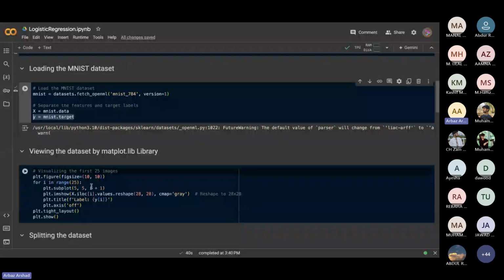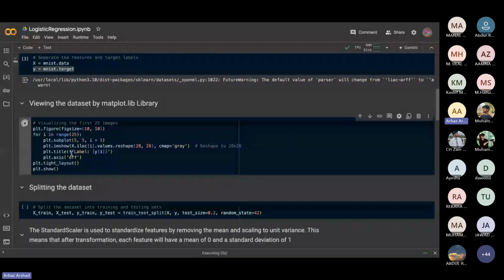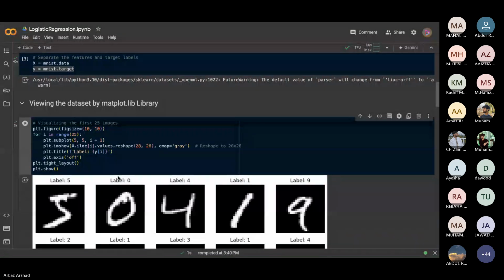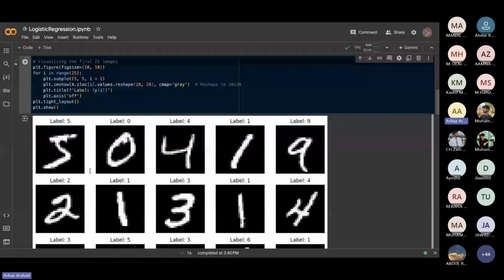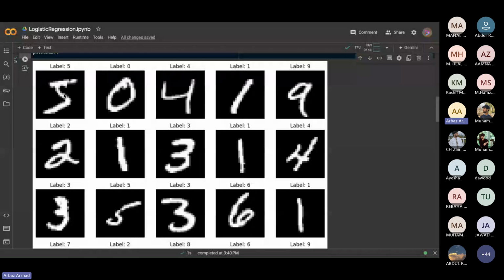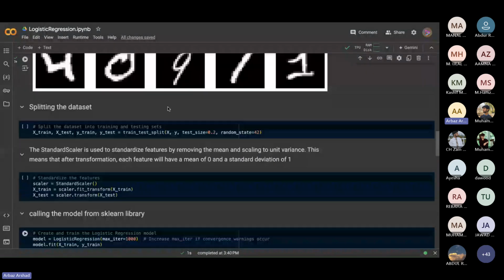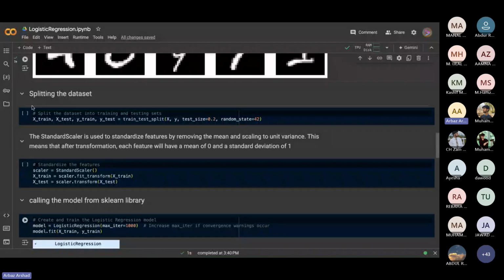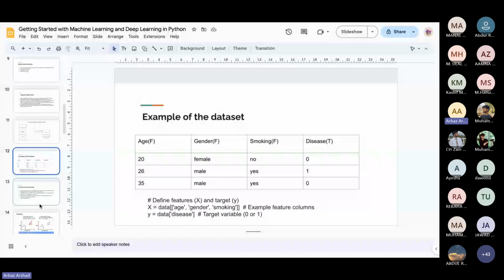Now I have to plot some data, to visualize it. I would take a few images, 25 images. You can see this is a 5 image which has the label 5, and a 0 has the label 0. So basically, you have an image and you have a label. This is an example of supervised machine learning, in which you have an image and a label according to it. These are a few samples. Next I have to split my data into training and testing. To better understand it, you can see this.